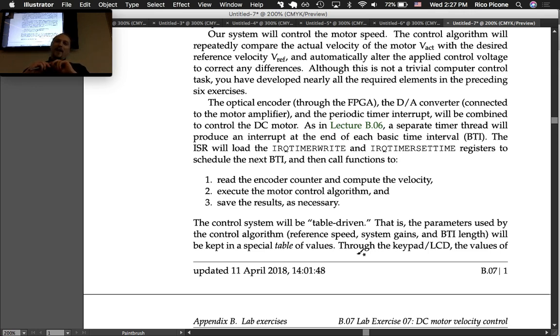So we're gonna read the encoder counter and compute the velocity. We've already done that before. We're gonna execute the motor control algorithm, which is essentially to use the cascade function to run it through the filter. And then we're gonna save the results as necessary. So in certain circumstances, we're going to want to save these data points so that we can later in MATLAB have a nice response curve that is the theory, and then we're going to have the experiment. Oh, it's going to be cool.